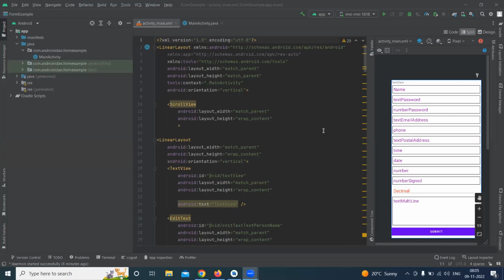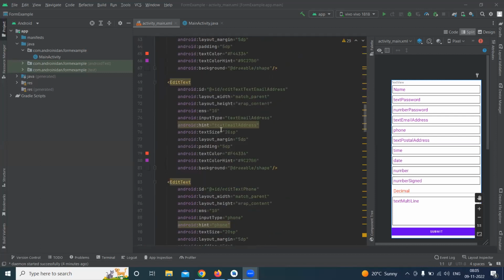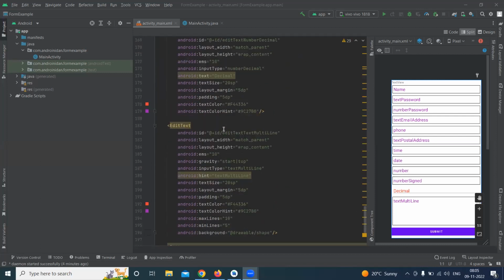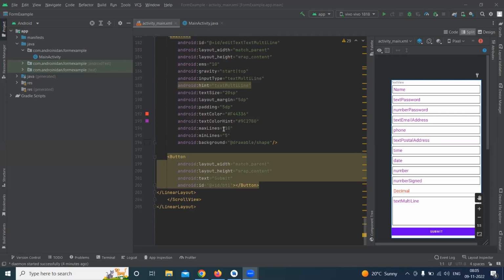So in last class, we discussed the form. In the form, we write a lot of code here. See how many lines of code it is. Almost we write more than 200 lines of code. But how can we reduce this code?